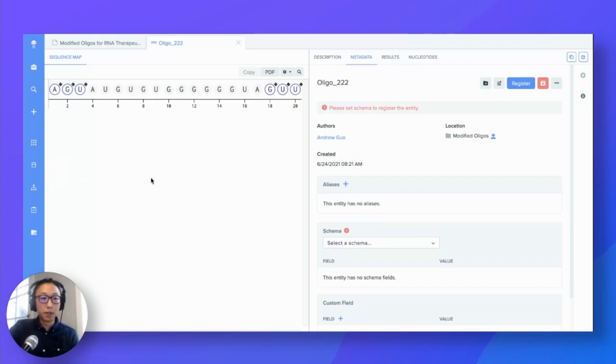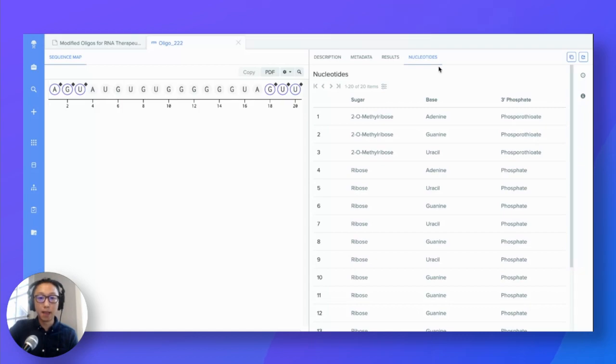If I wanted to edit any of these nucleotides, we've introduced a new nucleotides table shown here to allow you to make point-by-point edits across your oligo. This means that if I wanted to alter the particular sugar monomer used at any given position, I can hover over any of these rows. You'll notice the same sort of indication on the sequence map that steers you towards exactly which position you're introducing an edit in.